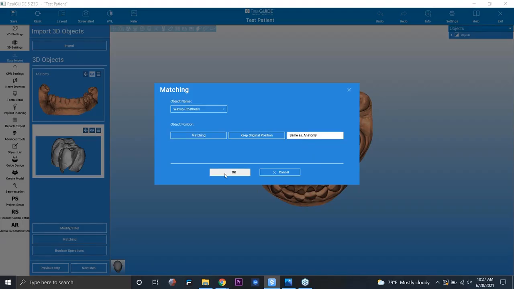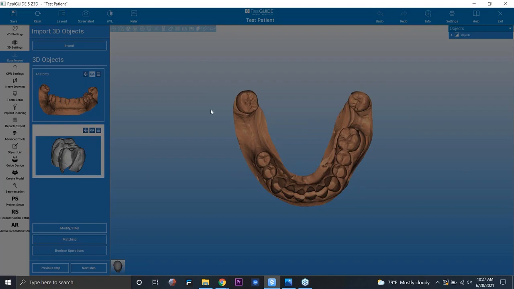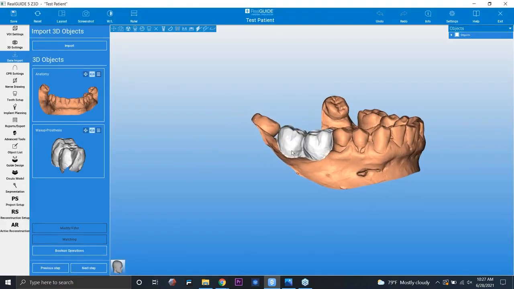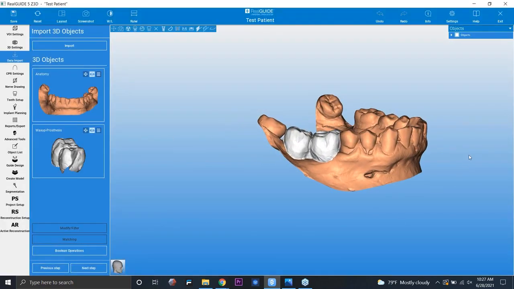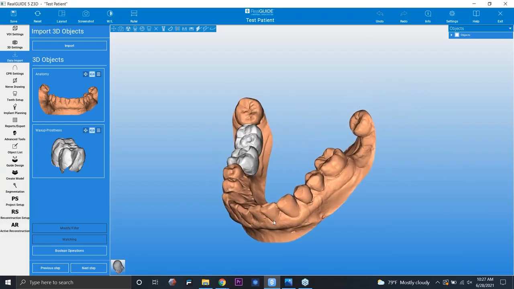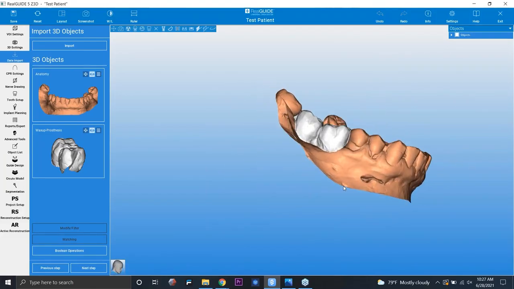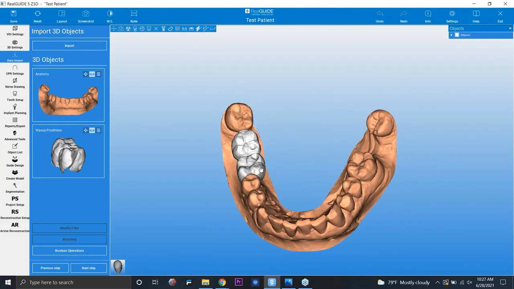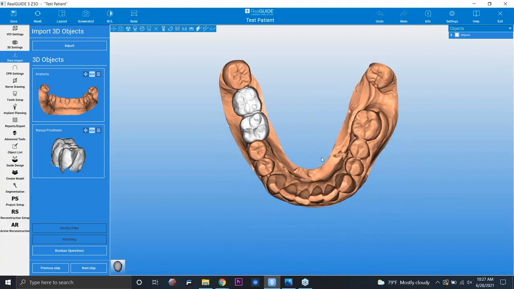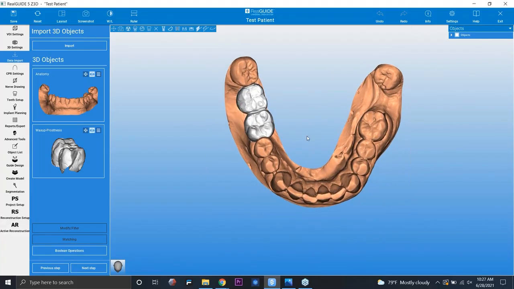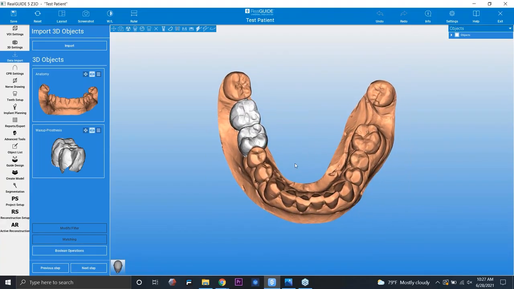So we can say same as anatomy. And now it's going to maintain that spatial relation and basically snap into the new position that we moved the STL. And now we have our wax up nicely integrated into our intraoral scan there. So really nice advantage that virtual wax ups provide, but of course, a traditional wax up that got scanned in, you would just repeat that merging process twice.